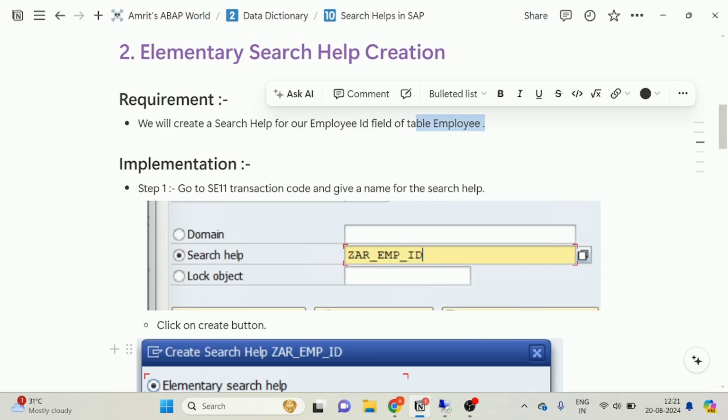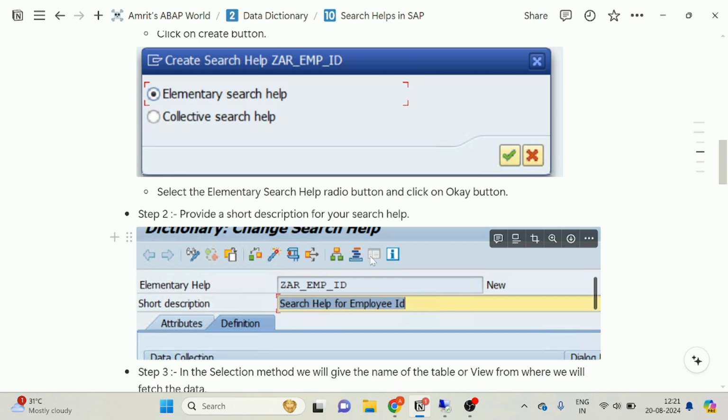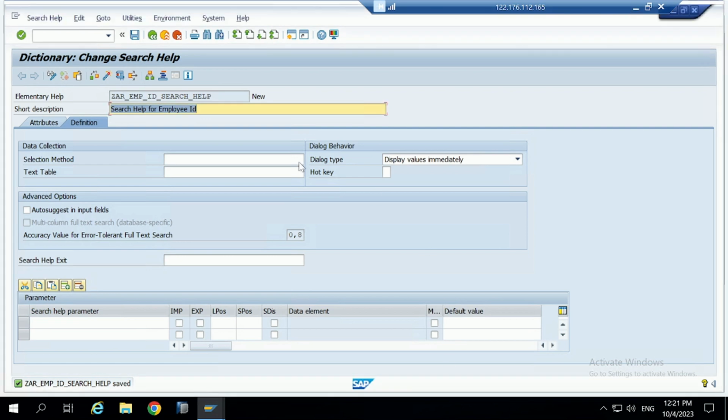Now let's see what is the next thing that we have to discuss in this search help. After providing the short description, there are some important features on this screen which we need to understand. The first one is data collection and the second one is dialog behavior. Now this data collection, the term itself suggests what we can use here. In the data collection we will be providing the source through which my search help is going to fetch the records, and here the first parameter is selection method.